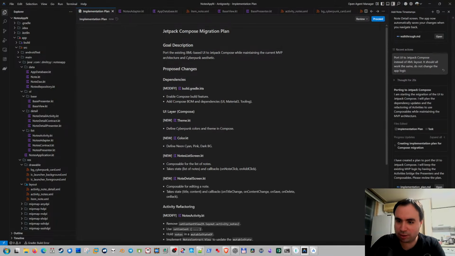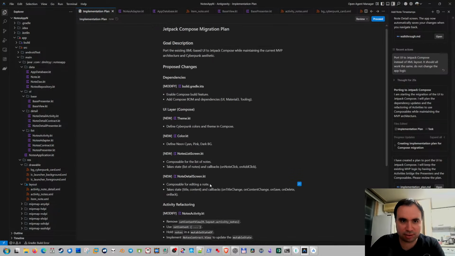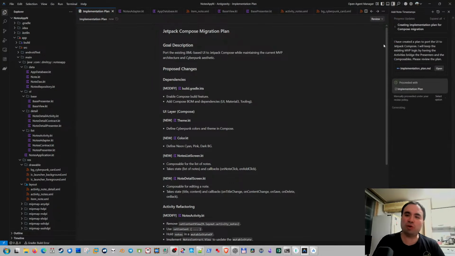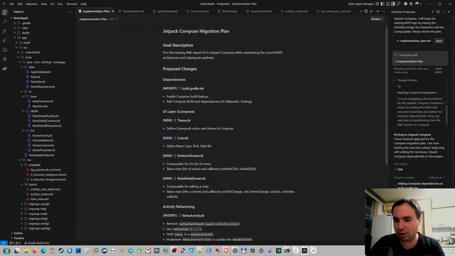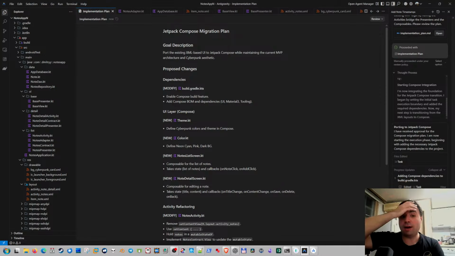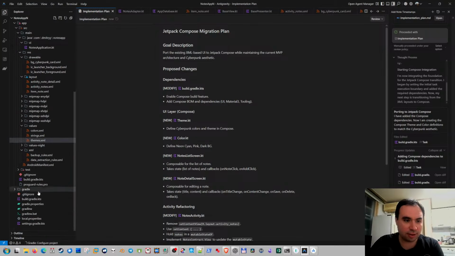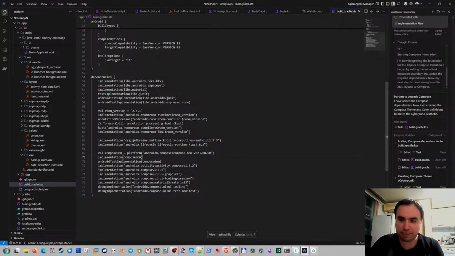Okay, review requested, implementation plan. It's gonna delete XML layouts. It's all good. Enable compose build feature. Of course, it's gonna add some dependencies, and probably it's gonna fail because some dependencies are going to fail. Who knows? And if we don't have enough tokens, we're just gonna flip the switch to some other model, let's say Claude Sonnet 4.5 or something like that. Let's see. Okay, so build Gradle is gonna apply some changes there. It's gonna add more stuff. Yeah, accept all.